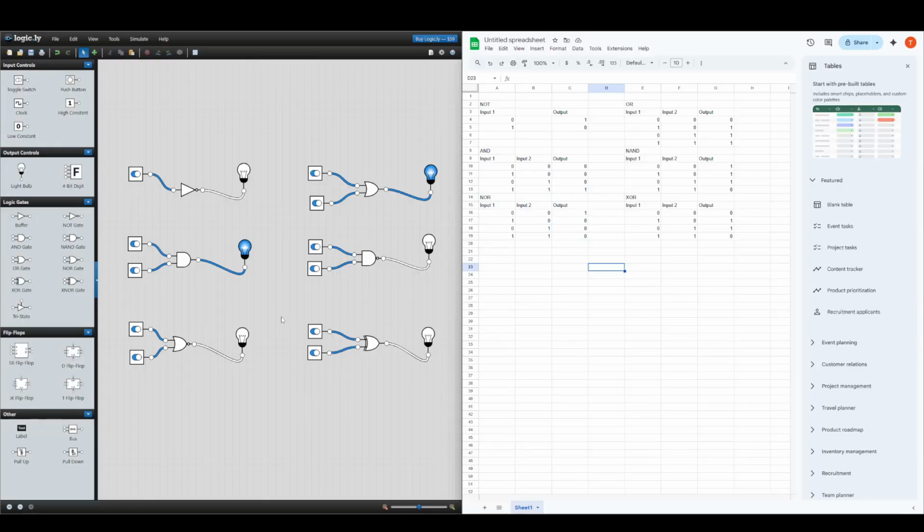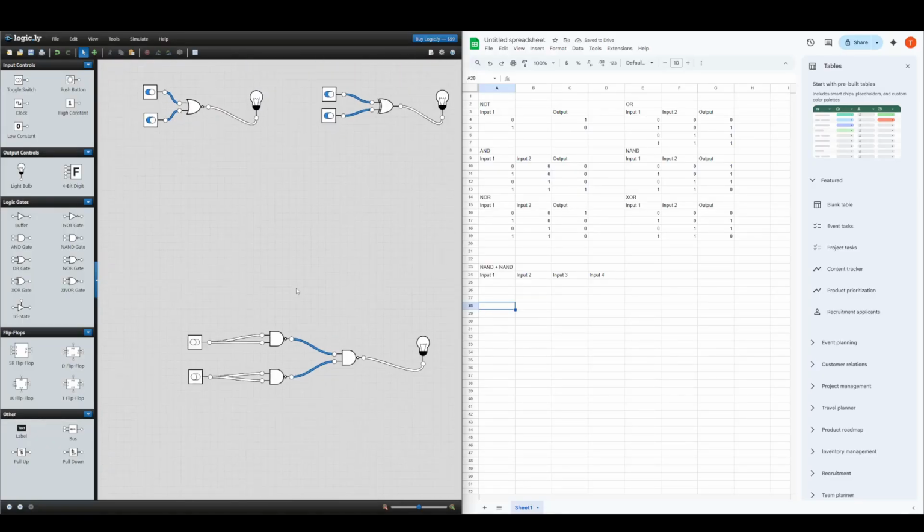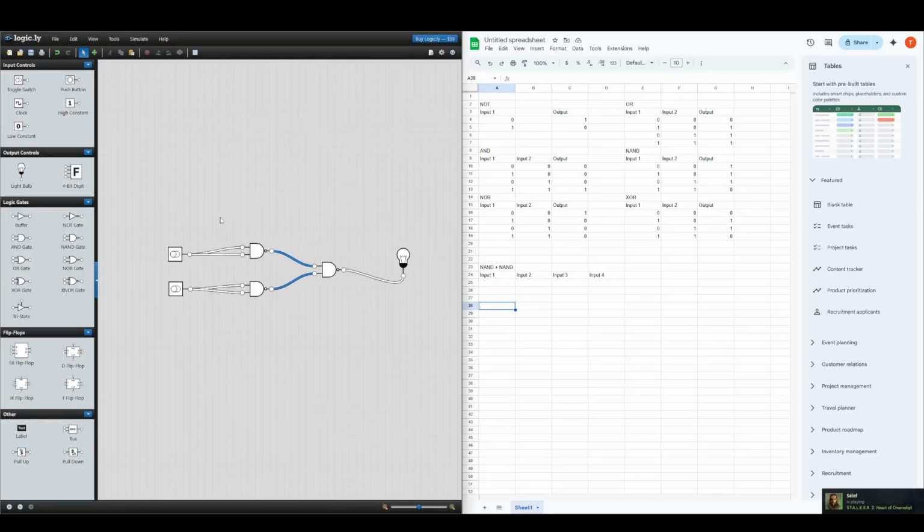Very fun gates, but we got one more bonus one. We're going to do a NAND plus a NAND and see what that does. So I've hooked up two NANDs down here. I'm going to give them the same input. Why not? Just for fun. But I am going to say input 1, input 2. I'm going to separate them out. When I flip the switch, it's going to turn both on. So we will do and see what happens.